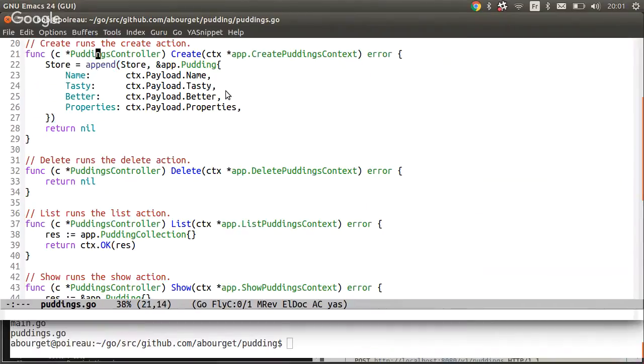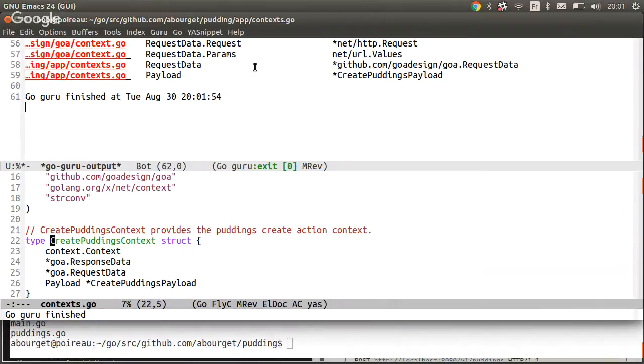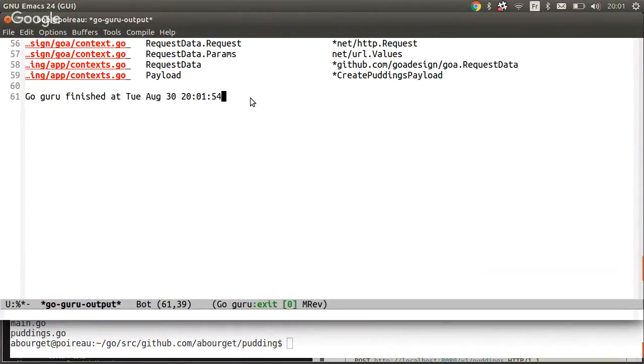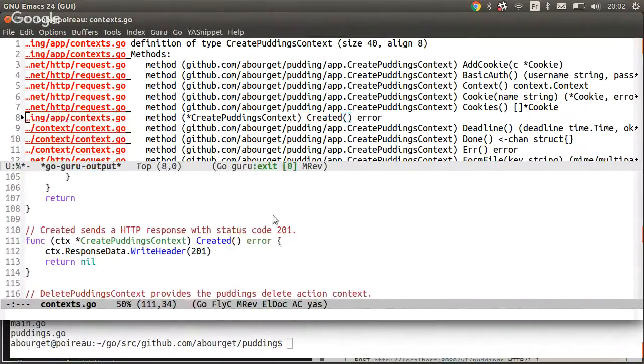So the context object, if we list the definition and we run go guru here, these are the things on that context. Most of those are inherited from the requests and other things because we have embedded structs. But see this one here? It's part of our app context. It's been declared with our create pudding. See what it does? Does the job. So we generate for each response type a function we can call that will do all the serialization and such for us. So it takes out a lot of boilerplate from your code.